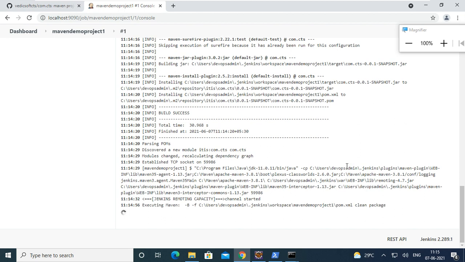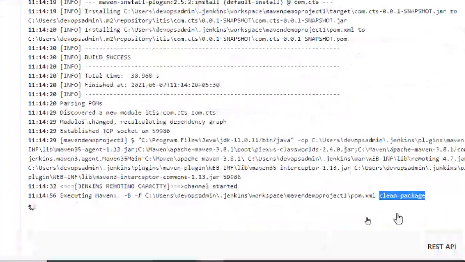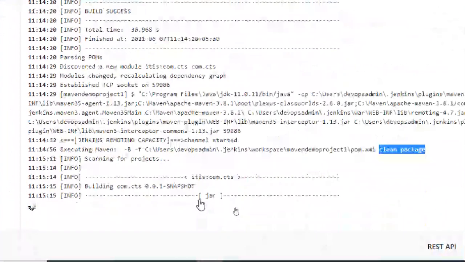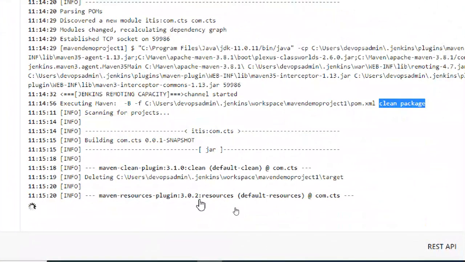Clean package is going on. See here it is. Executing Maven Jenkins workspace pom.xml clean package. It is going up to test, it is a success, and it is going on. So we have to wait. If it is a success, then success. No need to troubleshoot.